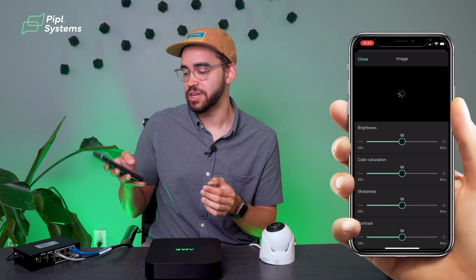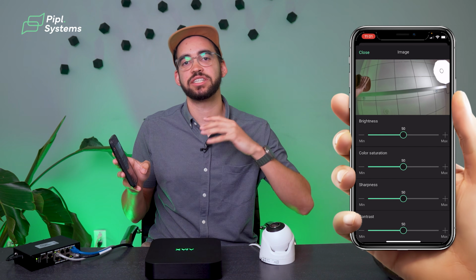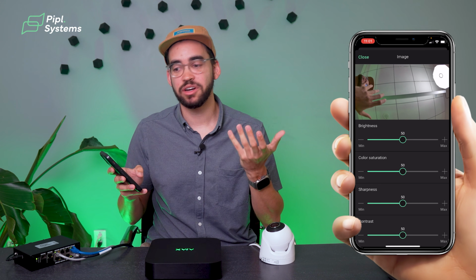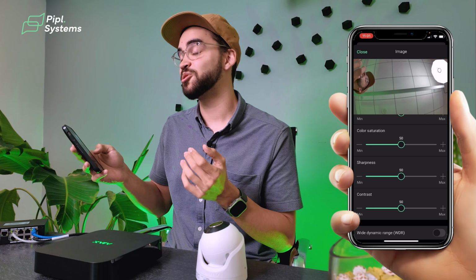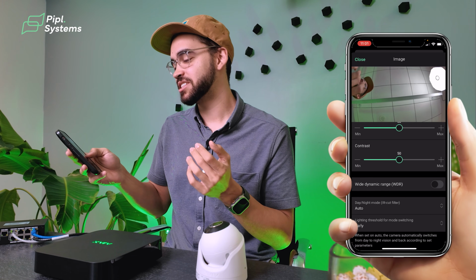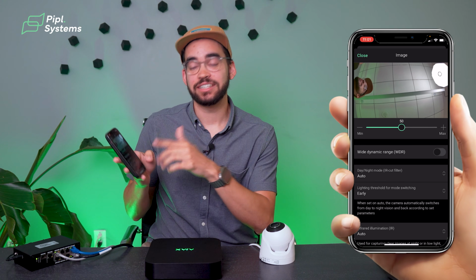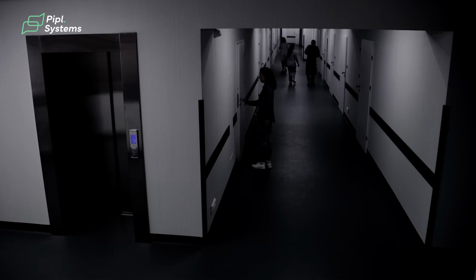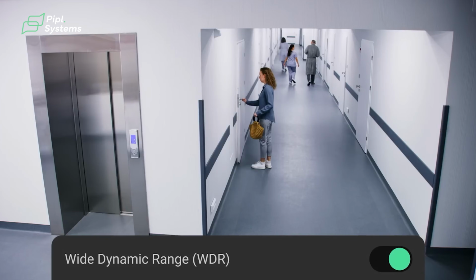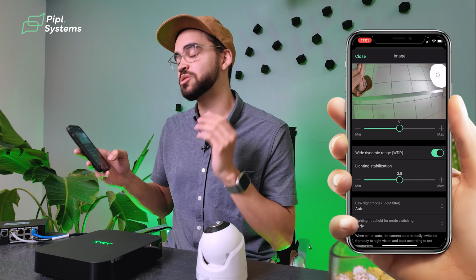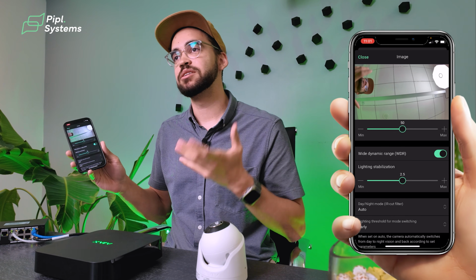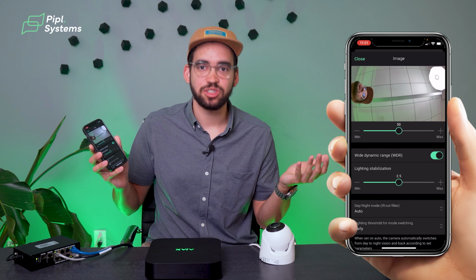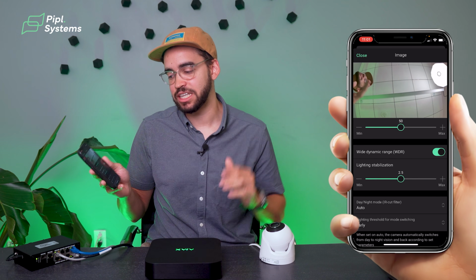Below that, you have your image. So if you want to change any kind of image, again, it depends on your application when you install the camera. So if you want to change the brightness, color, saturation, sharpness, contrast, and again, this is not activated by default, but I strongly recommend using it, is their wide dynamic range. So they're using a true WDR, and it's really practical. So when there's a lot of light, depending on your settings, but having it on by default, it's just good in general to cover this aspect of the camera.